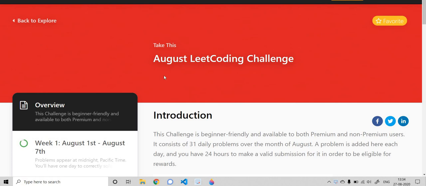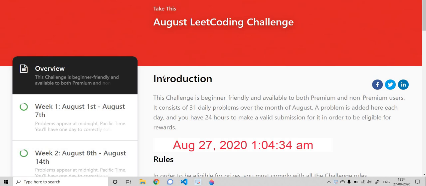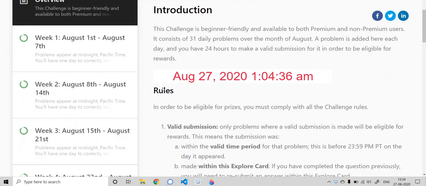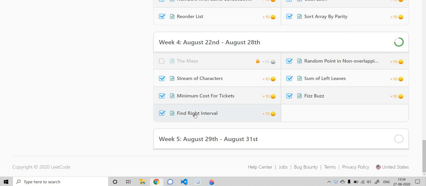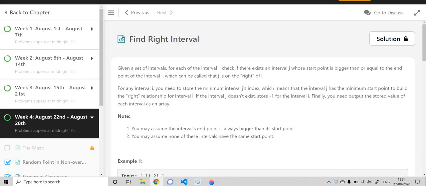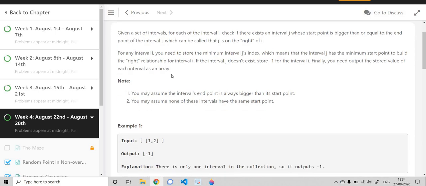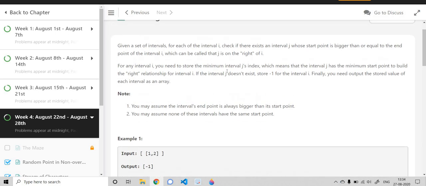In today's video we are going to solve the problem from the August LeetCoding challenge. Let's see what the problem is. It is called find right interval. What the problem statement says is we have a set of intervals consisting of start and end values: the start point where that interval starts and the end point where it ends.